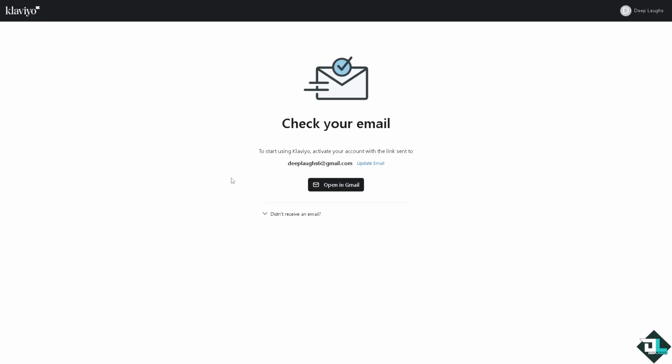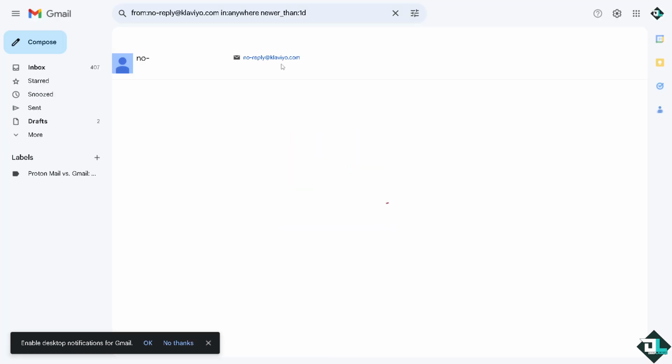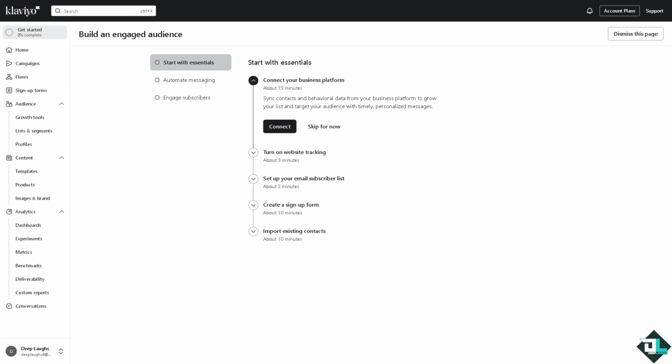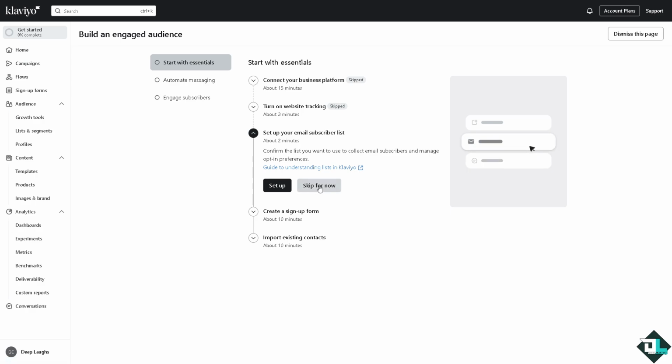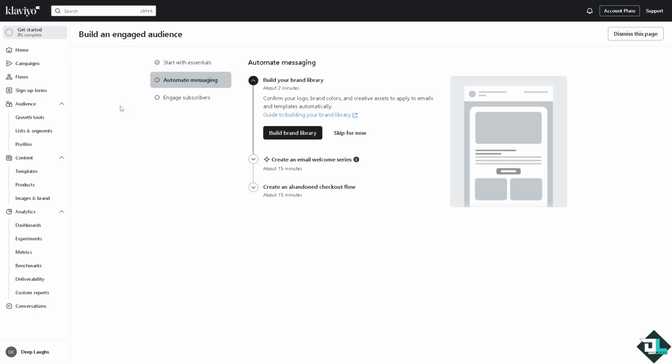And then at the final stage, you'll receive something like this. Open in Gmail. And then from here, all we have to do is open that. Confirm Klaviyo, confirm email, and voila. Let's skip for now. If you want to skip this, all right, skip it for now, because we're going to deal with the campaigns here, which is one of the easiest features for Klaviyo.